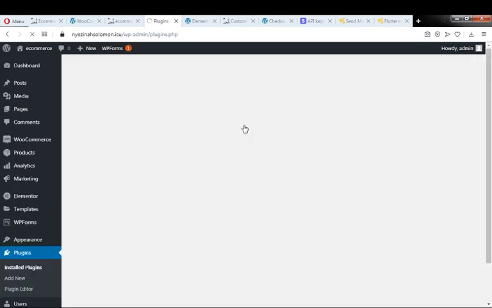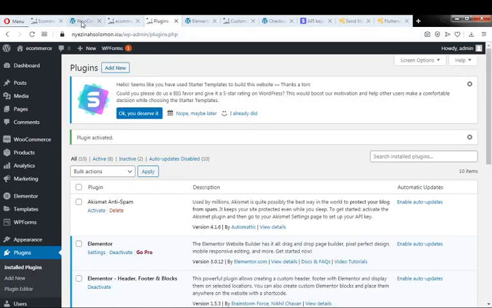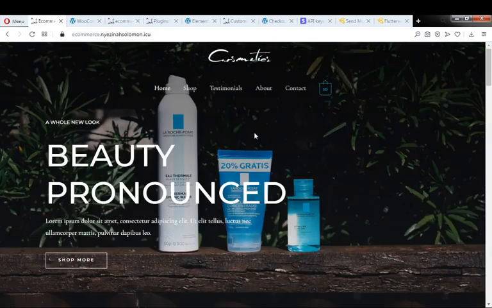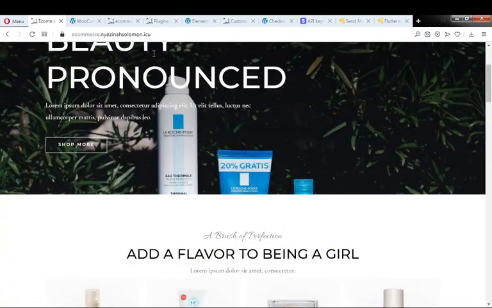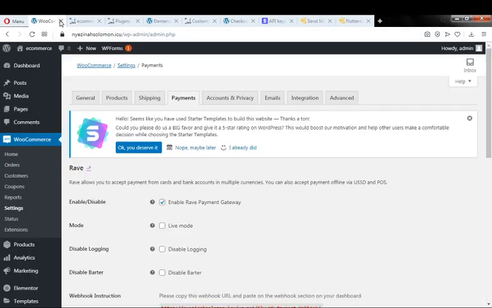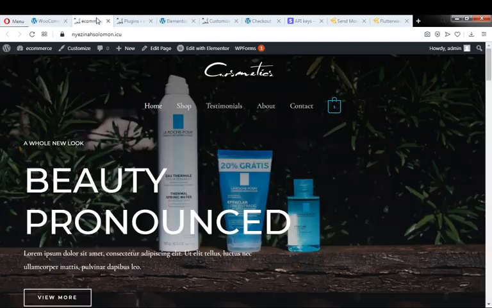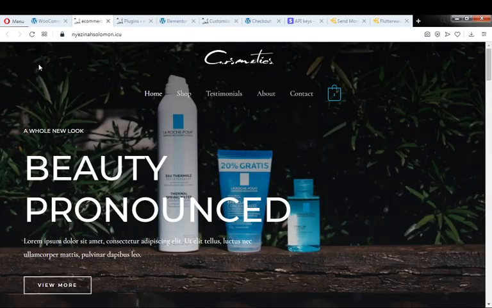Okay, alright, this is the demo website. We are done with that, and here we are. So this is the black bar. Let's refresh it. After installing that, you can see this black bar is completely gone. Very good.